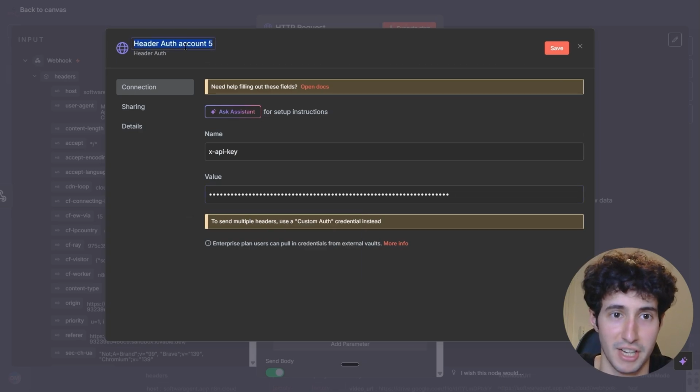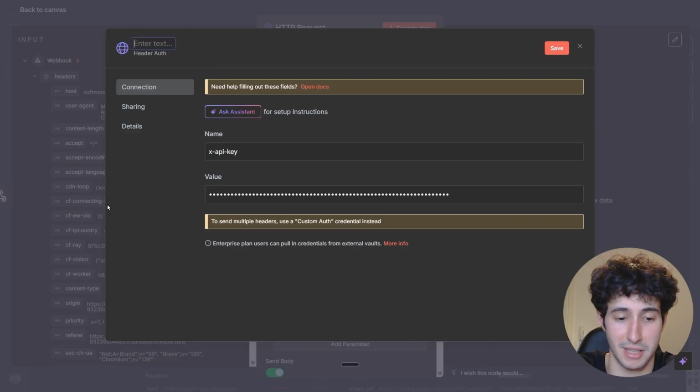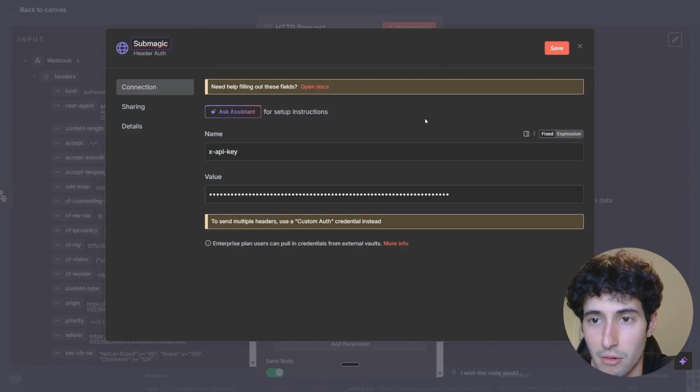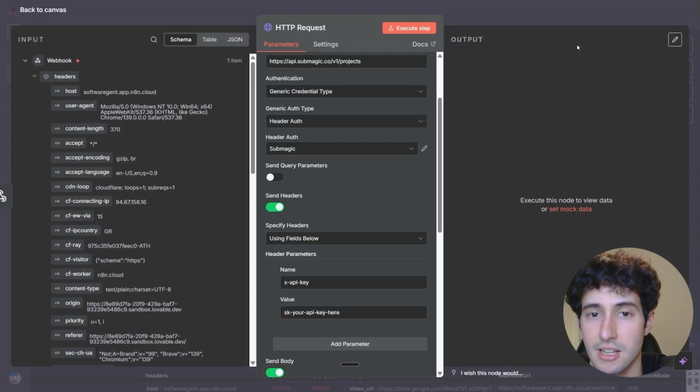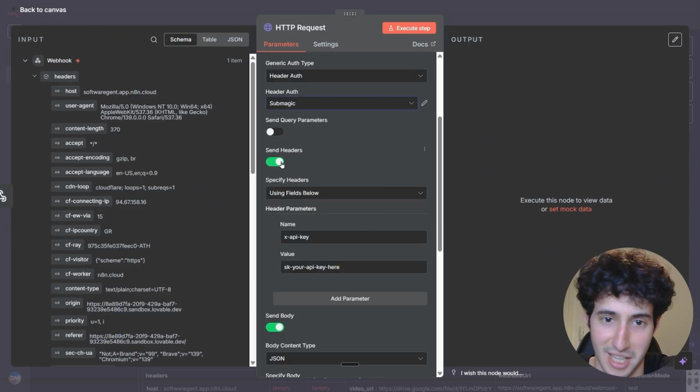Now you can also rename this, so you do not forget what it is. So I will name it Submagic, and then click on save. And boom, as you can see, credentials were successfully created. So now every time I want to authenticate myself for Submagic, I can simply select this, and I do not actually need the header parameters, so I can close them off.